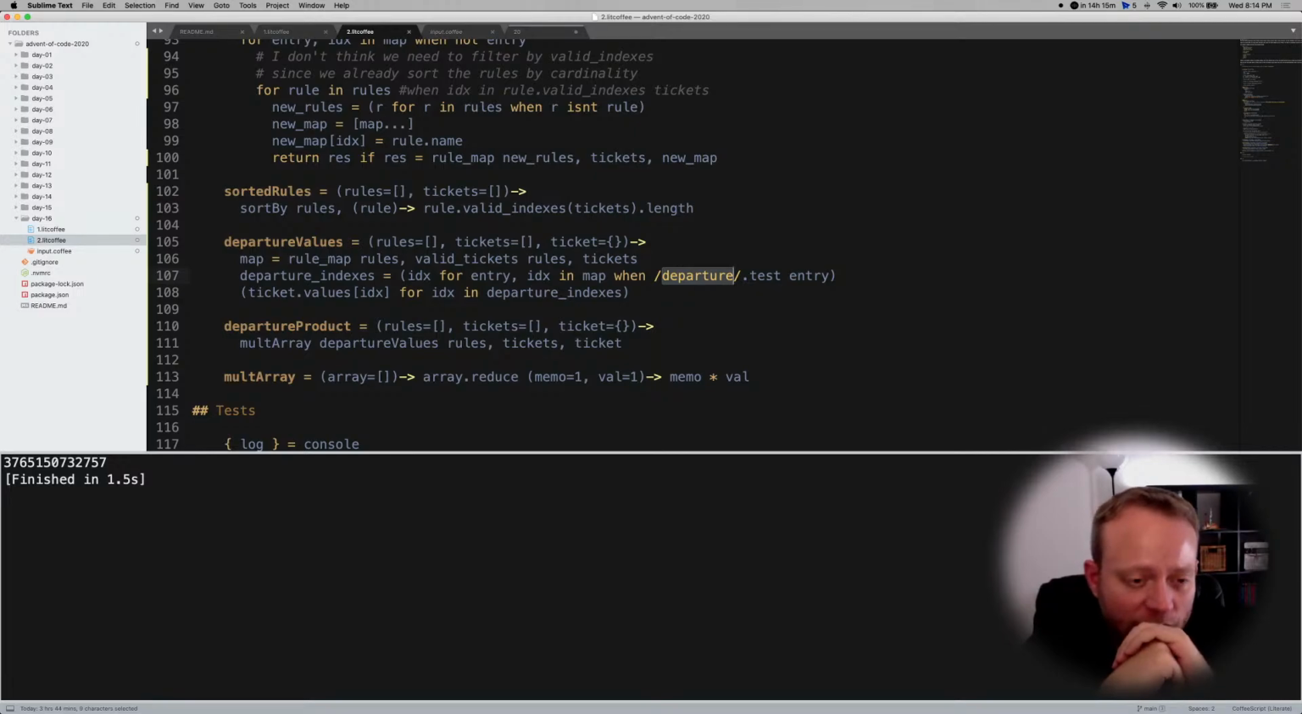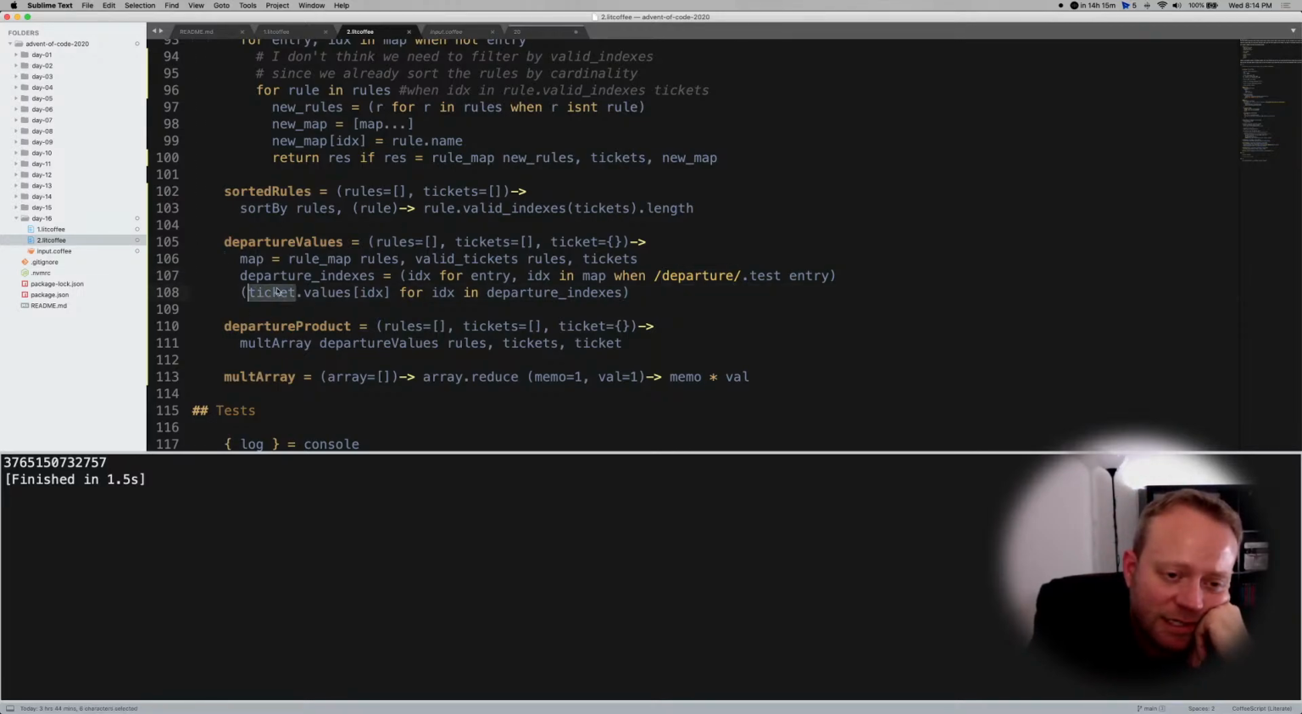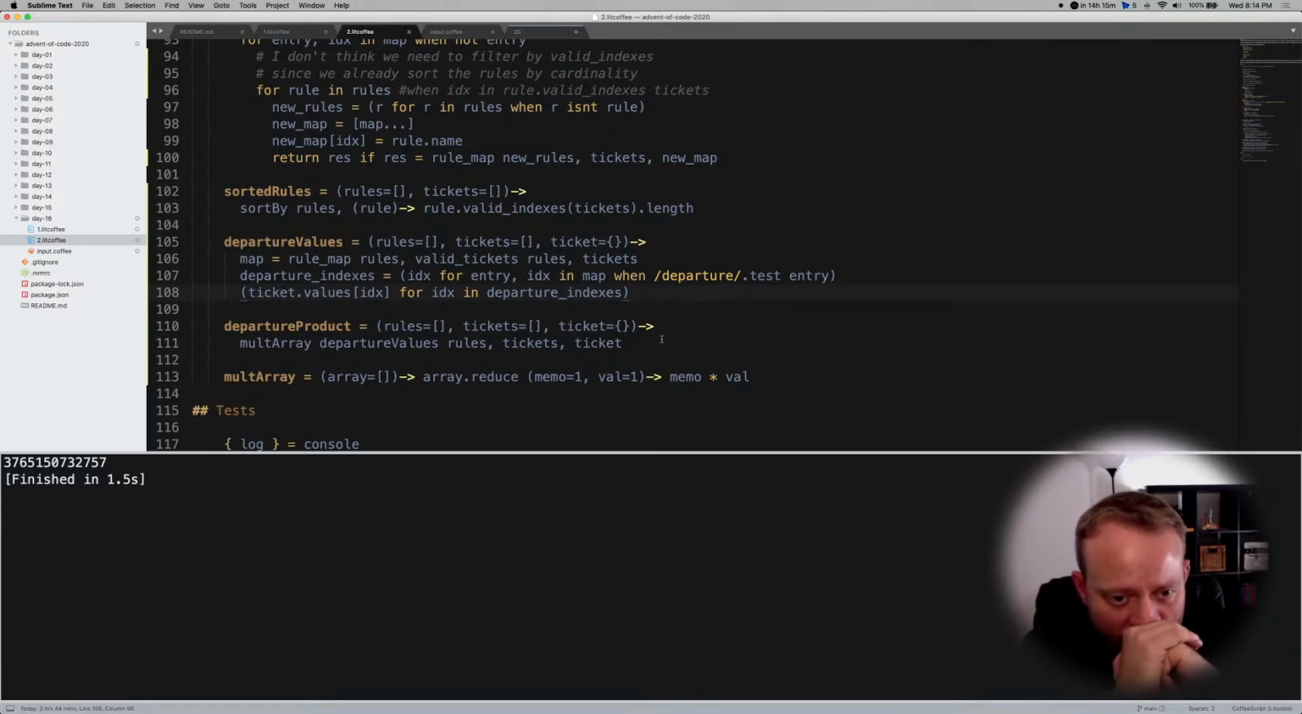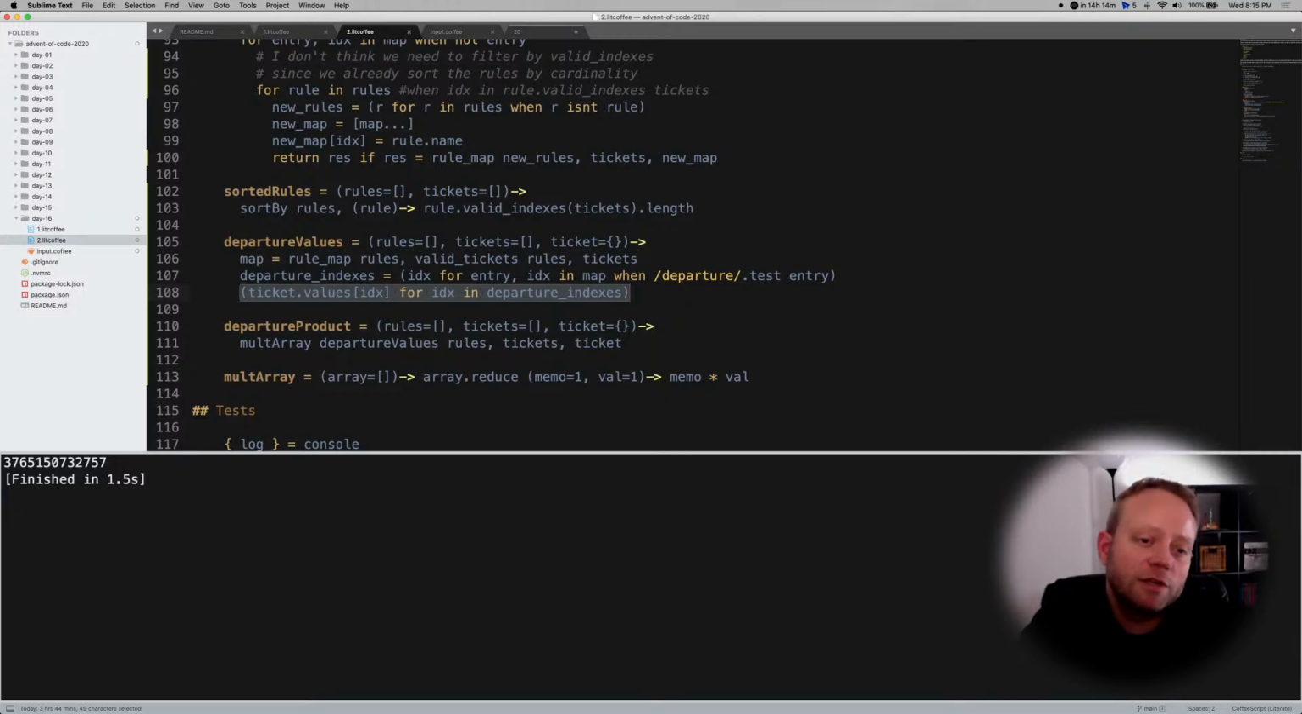So we get the departure indexes because we want to be like 2, 3, 9, 15. And then we want to get just the ticket values for that. For index in, I mean, we could just do for index in the map and skip the departure indexes variable, but I feel like this is more readable. So we're getting the departure indexes and then we're grabbing the values that match those indexes. Same thing with map, we're only referring to it here, so we could just inline that, but I feel like that gets real messy.